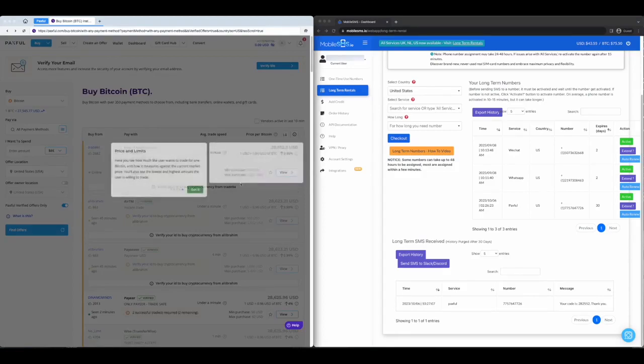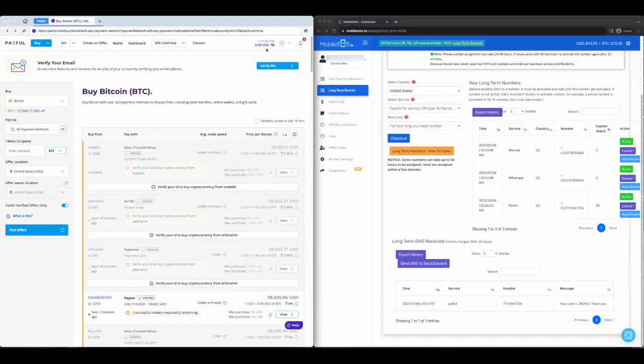Congratulations! You have created your Paxful account and you can start trading right away.